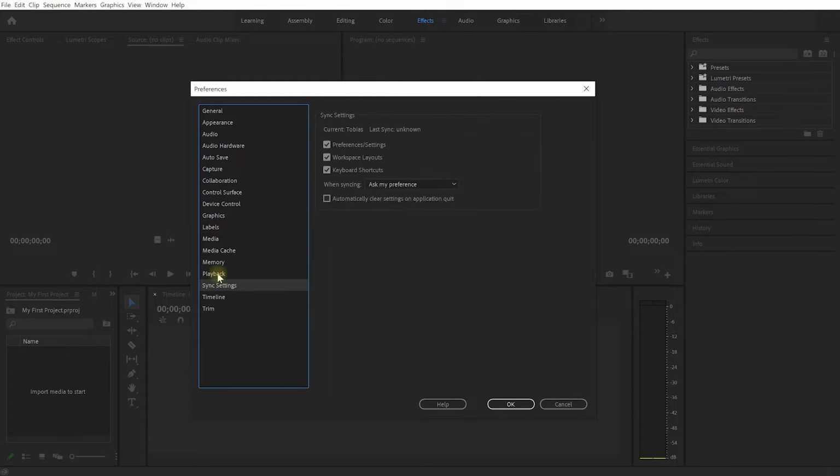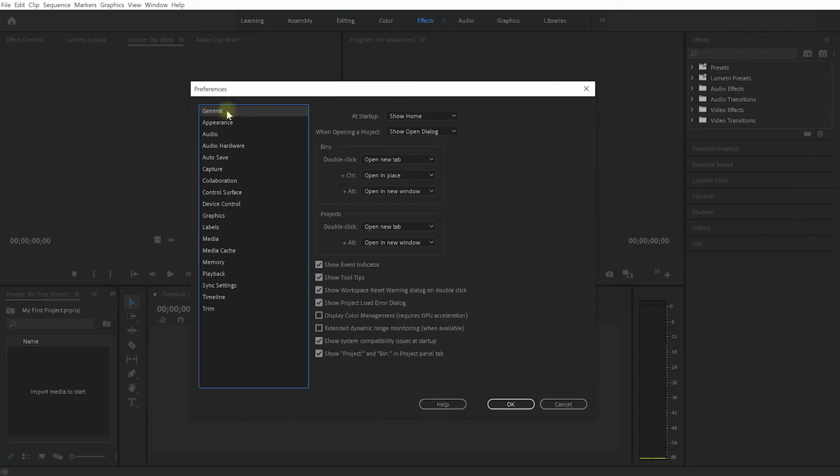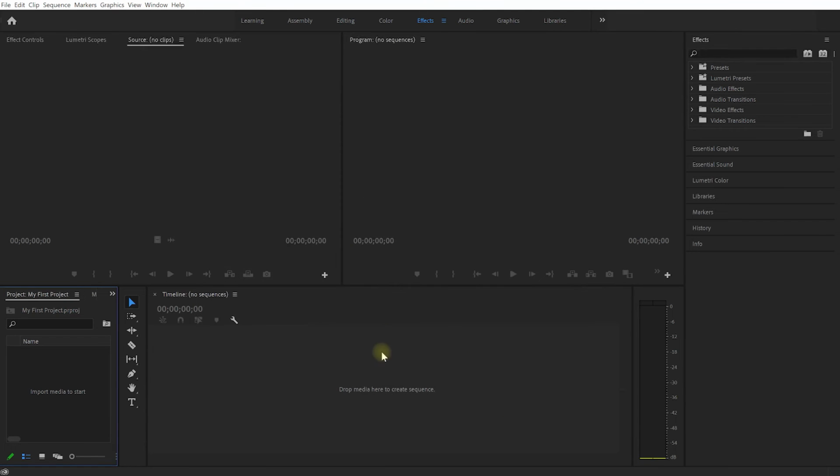Now, there's tons of other options in here, and I highly recommend just go through these, see which ones make sense and tweak them to your liking. You can also read up on them on the Adobe help site. But let's just finish this off and actually get to the editing. And for that, let's talk about importing media into your project in the next lesson.